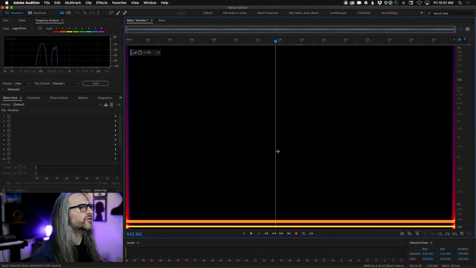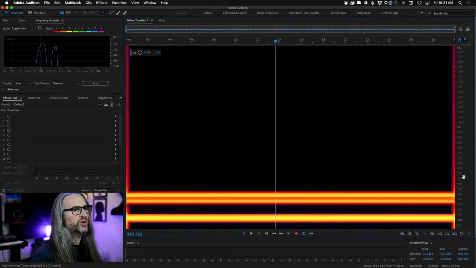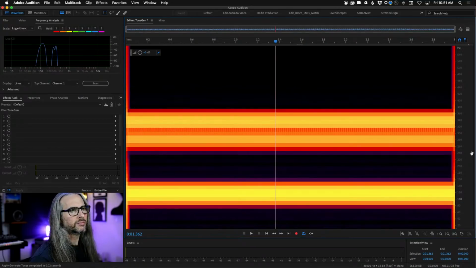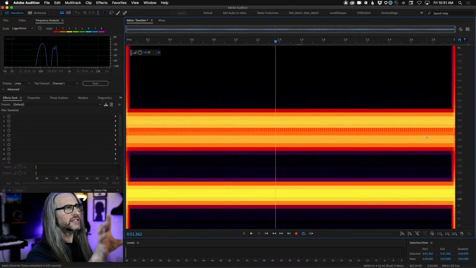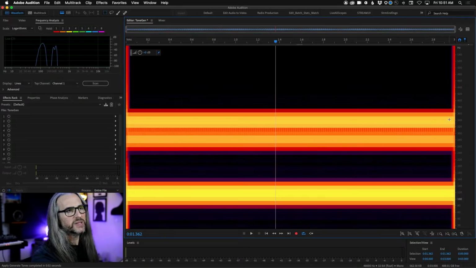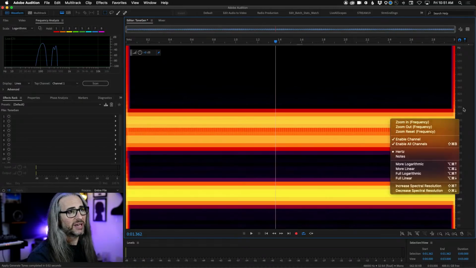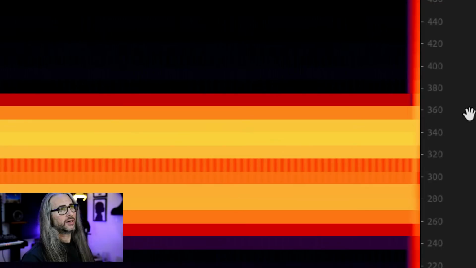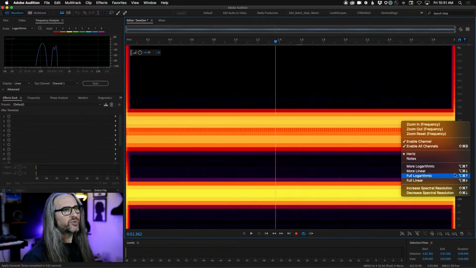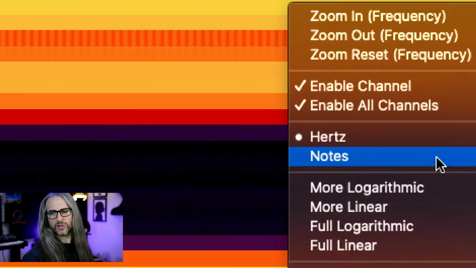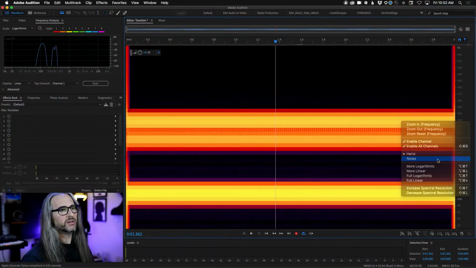Go into spectral. And again, what's really nice about this is being pure sine wave, you can really distinctly see what those frequencies look like. And now we're looking at them in hertz, right? But if you're wondering what note that represents, we can switch the display to notes.